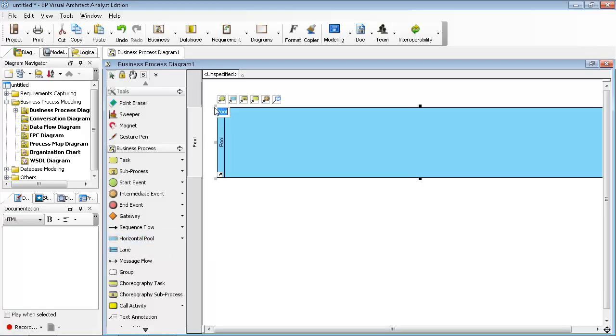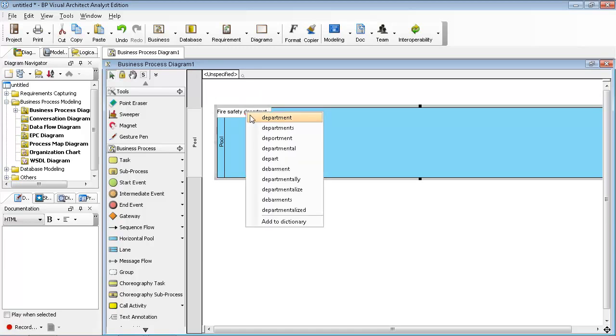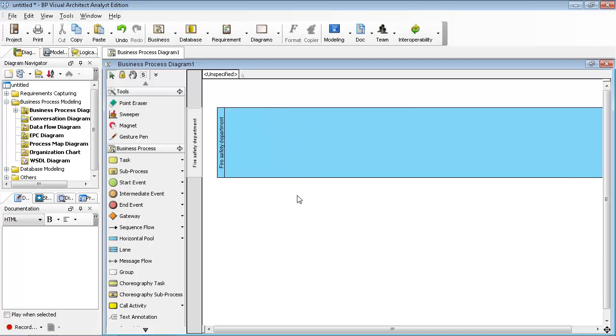I just click on the diagram and then give the name, say this is a fire safety department, and something like that. Now you see there's a typing mistake. We have the spell check, so you can just change it. Then we have a fire safety department pool created.